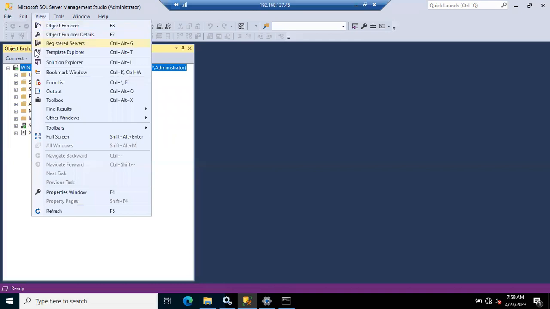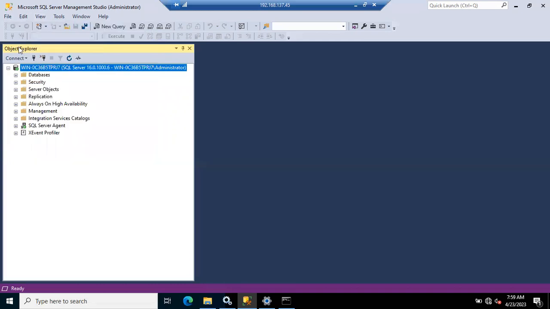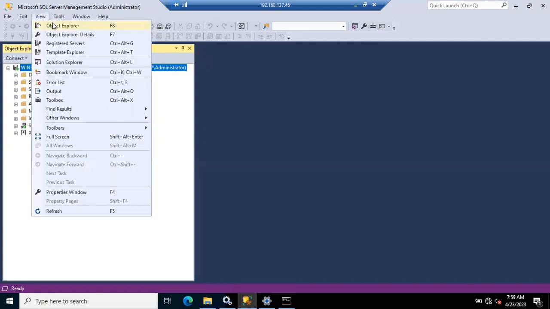Okay, so in case you miss the object explorer here, if someone closes the object explorer, then you can just use this View option, select Object Explorer, or else use the keyboard shortcut F8. Object explorer details we will discuss.